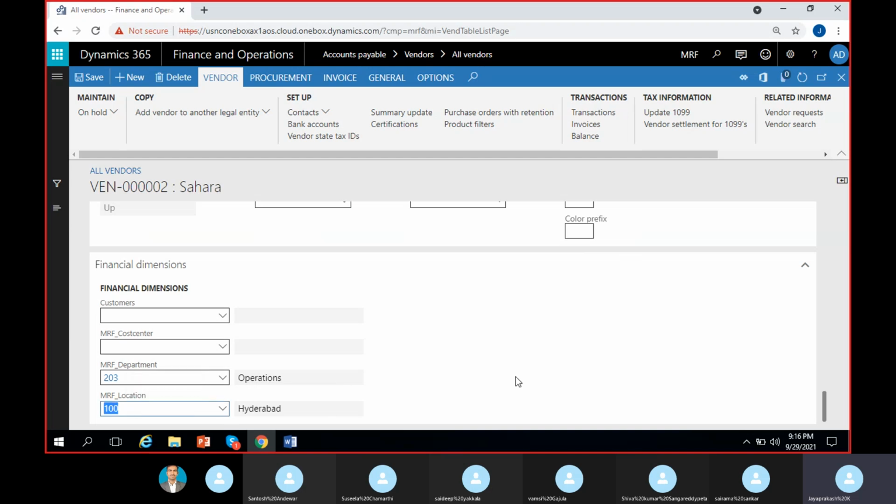If all locations will buy goods from this vendor, we can deselect this and we can select it during the transaction. What happens if I select here is whenever I'm doing any invoice or payment, system will automatically pick this default dimension for this particular vendor. Any transaction we do for this vendor, system will pick it as a default dimension. So in the same way, you can give default dimensions here, any other default dimensions.